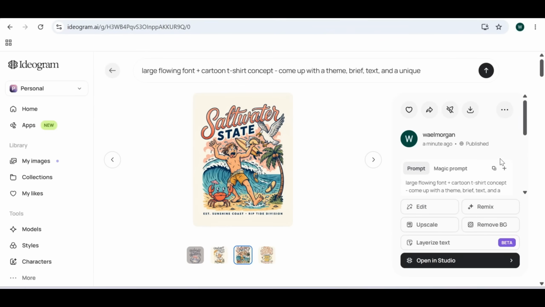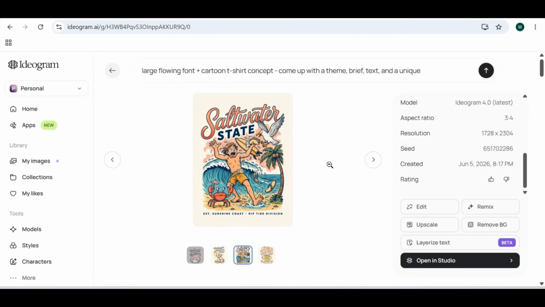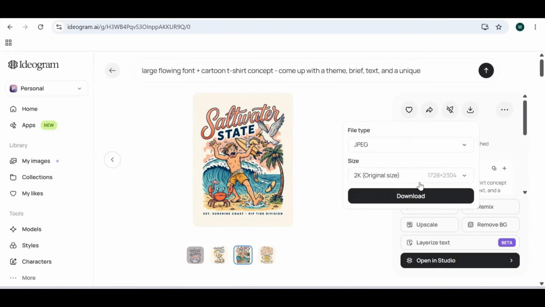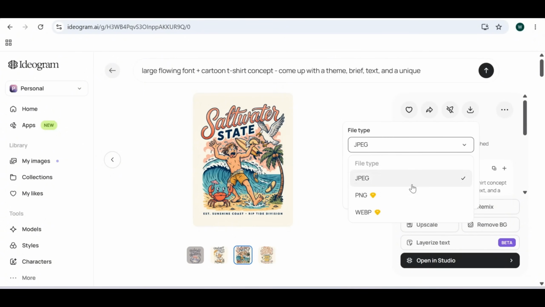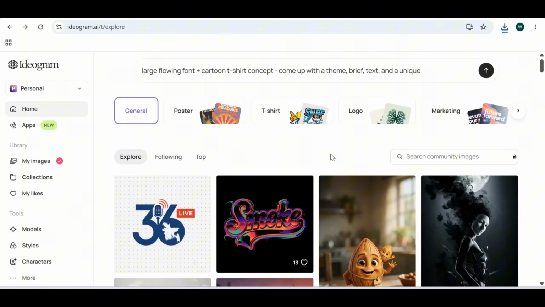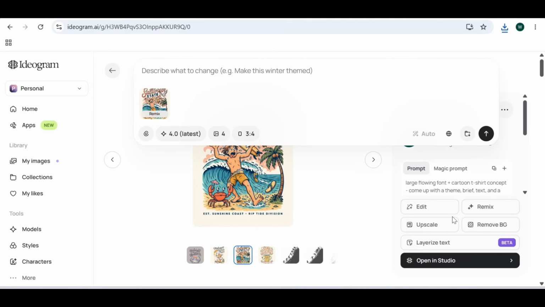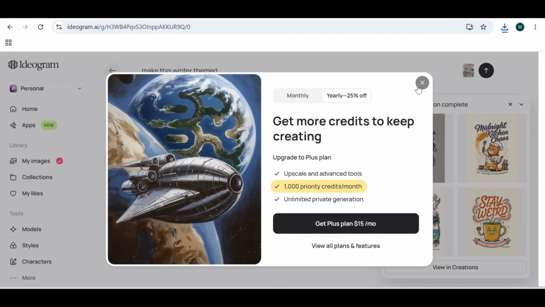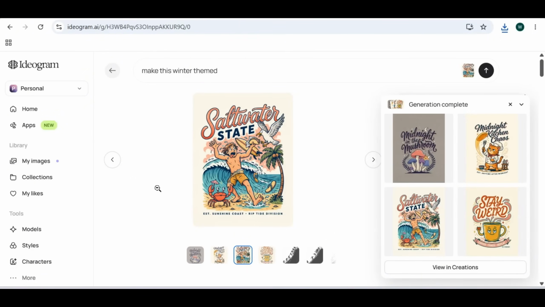I like this one. So you can check the aspect ratio used and the prompt on the right side, and you can also download the design directly, but for a free account you can only download it in a JPEG format. Now let's press on the remix button, and I'm going to ask it to make this winter themed and press on generate, and here it clearly says that the number of free credits are being used. So starting from this part, I'm using an upgraded account.